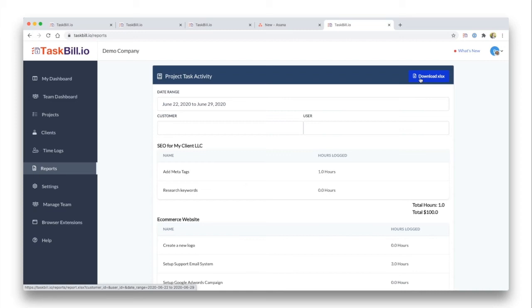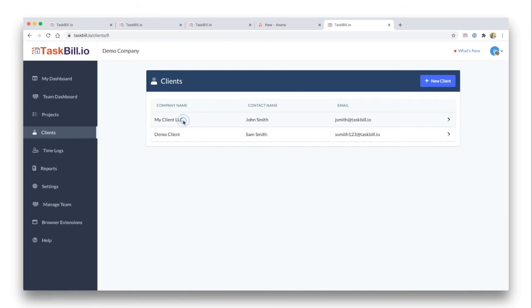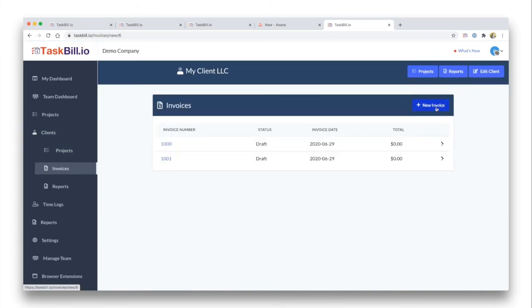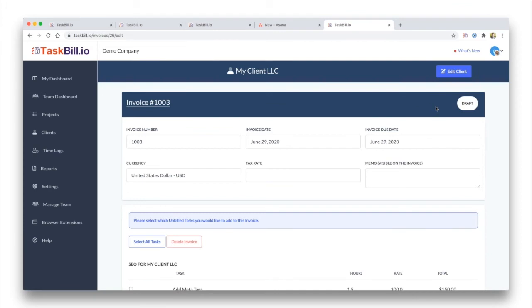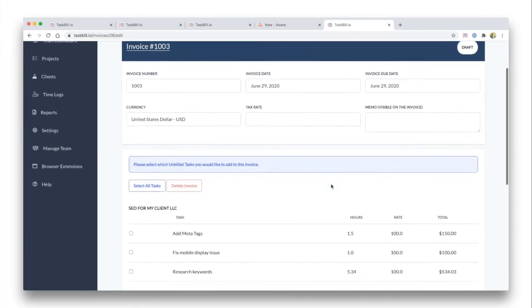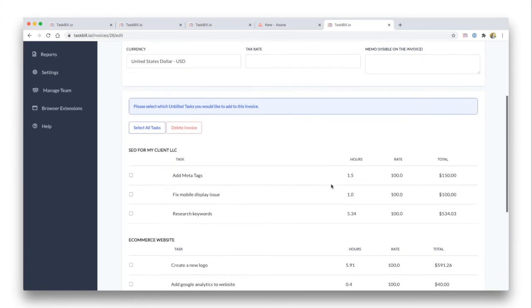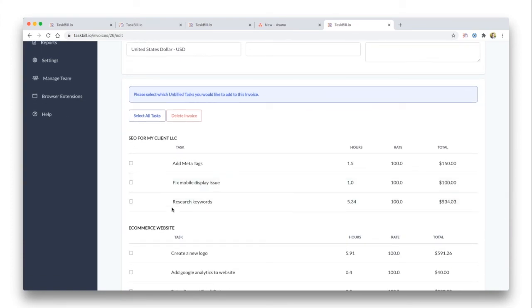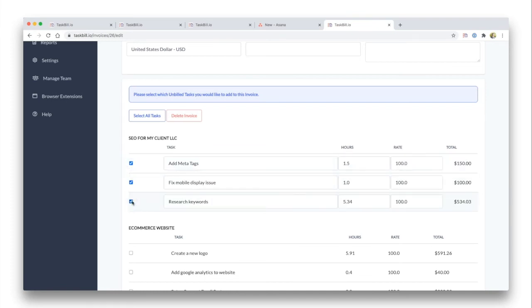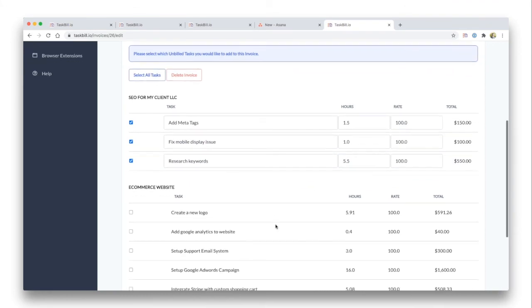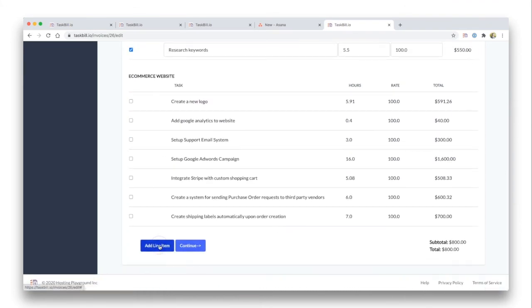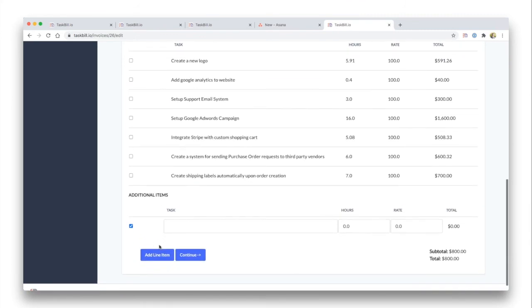Now that we've logged some hours, let's take a look at sending a new invoice to a client. From the new invoice screen, we'll see a list of all of our tasks that have not yet been billed. Check each task that you're ready to bill for. After you select the task, you can adjust the hours and rate as needed. You can add additional line items by clicking the Add Line Item button.